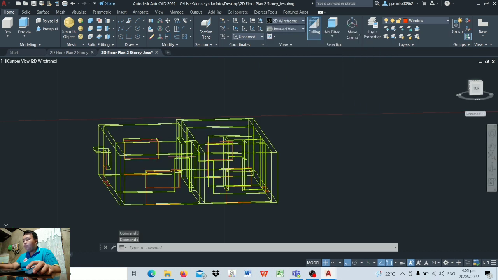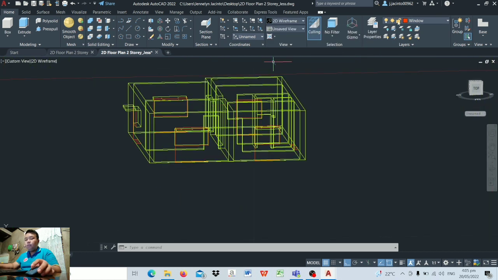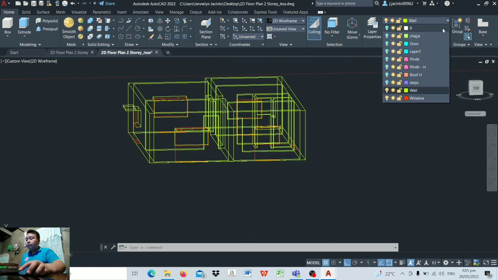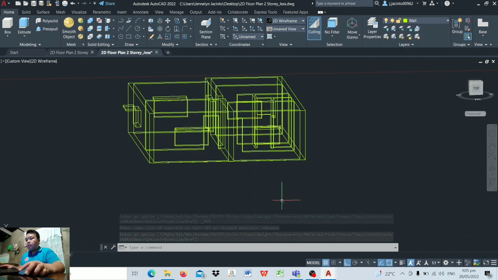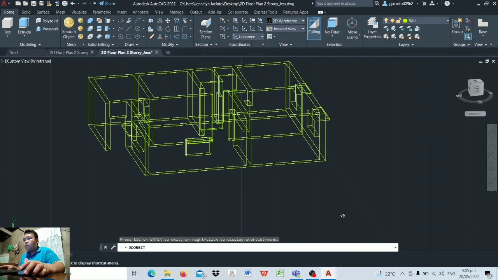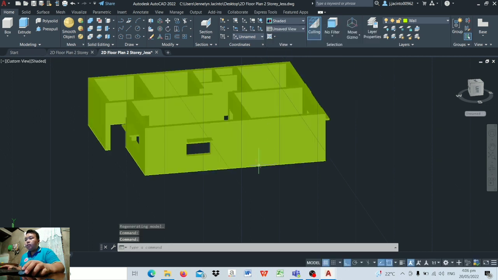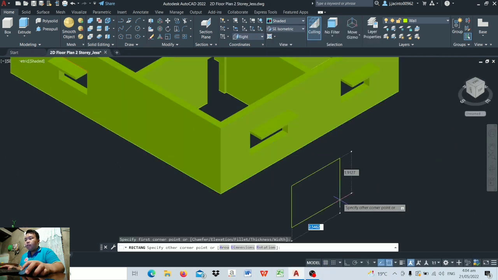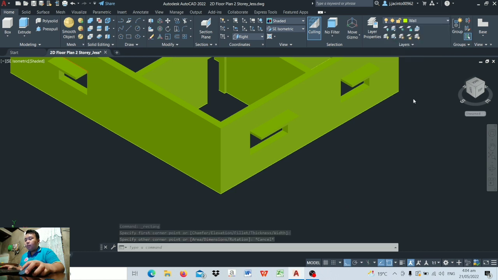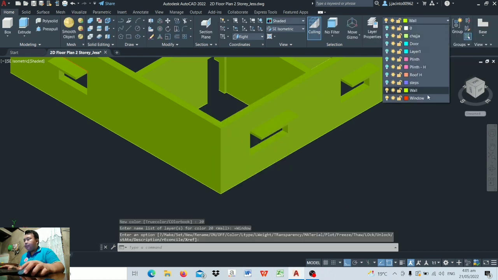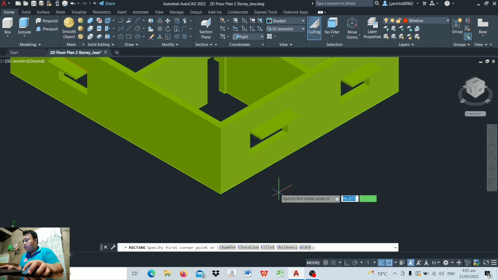Now we're going to a 2D wireframe in order to remove the unwanted lines, but you can also turn off the lines for the windows. So as you can see, there are no unwanted lines. So back into the shaded, and we're going to create a frame of the window.